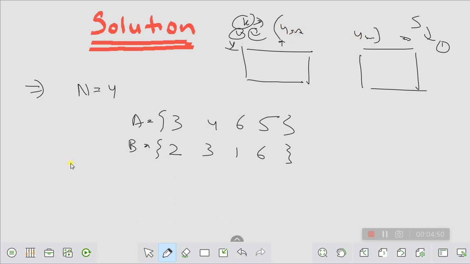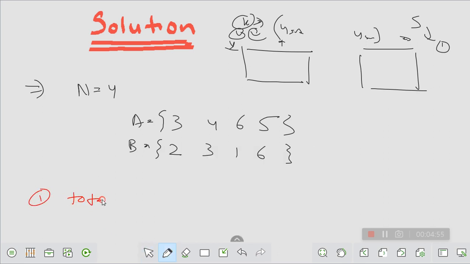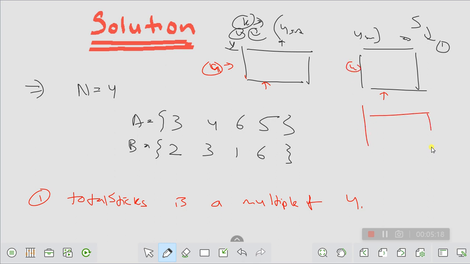So I can write my first observation as: the total sticks that I have used is a multiple of 4. Since I am either making a rectangle or a square, the total number of sticks I use is a multiple of 4. Here I use 4 sticks, here 4 sticks. If I make one more square, it also has 4 sticks. Again, one more rectangle also has 4 sticks. So the total number of sticks that I used is going to be a multiple of 4.